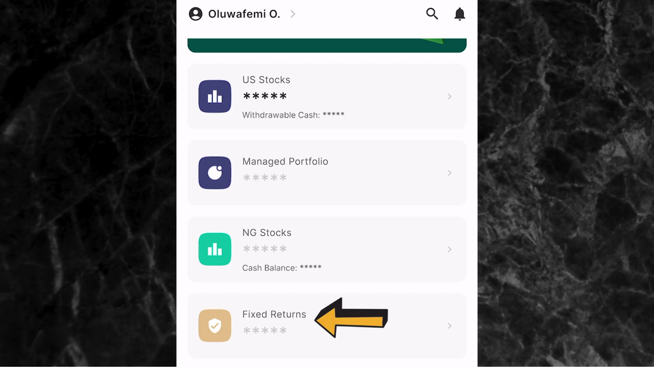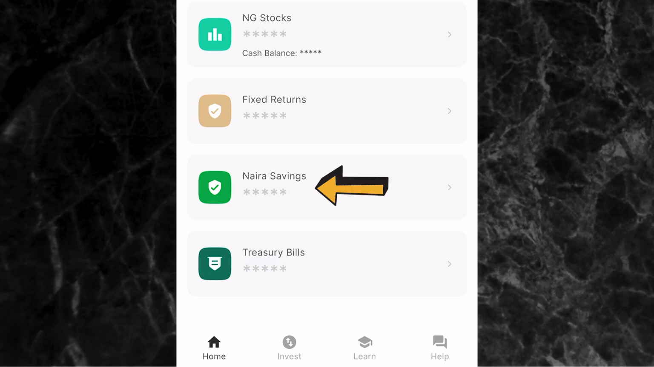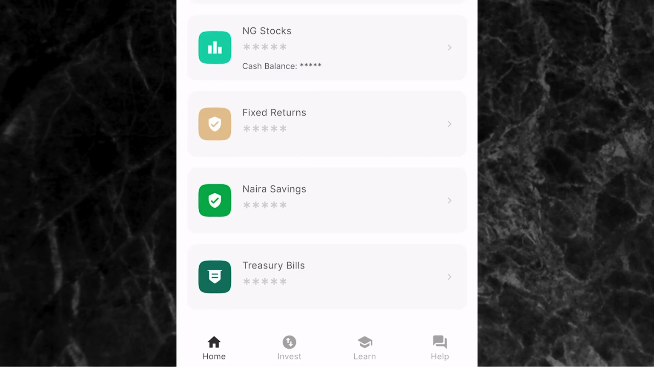And then you also have fixed returns. So for fixed returns, it means that if you want to invest in something that gives you a particular amount of returns every year, then you can do that right there. And if you want to do Naira savings, you have it on the app too. So if you want to save your money in Naira, you have that option on the app. And you also have treasury bills. So treasury bills is the one where you can invest in treasury bills on the app and get returns on your money. So these are the different investments you have on the app.